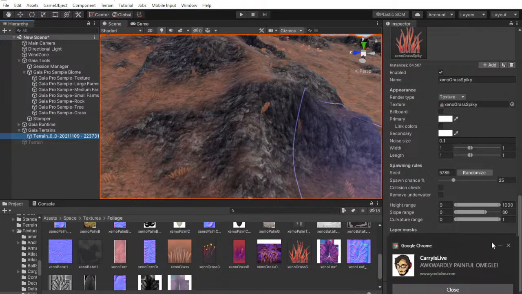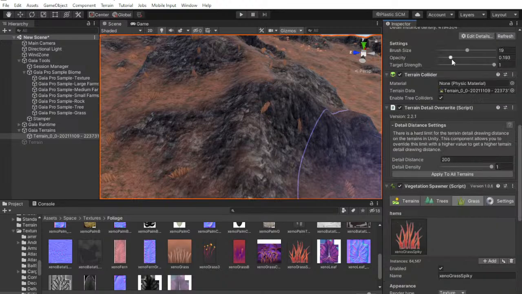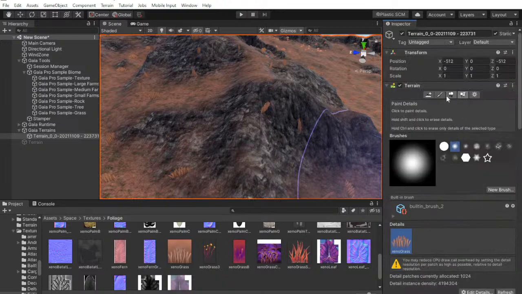And on layer mask, we can, okay, Carrie, I do not want to watch you now. Sorry, I'm a bit sick. Not a bit sick, I'm quite sick.